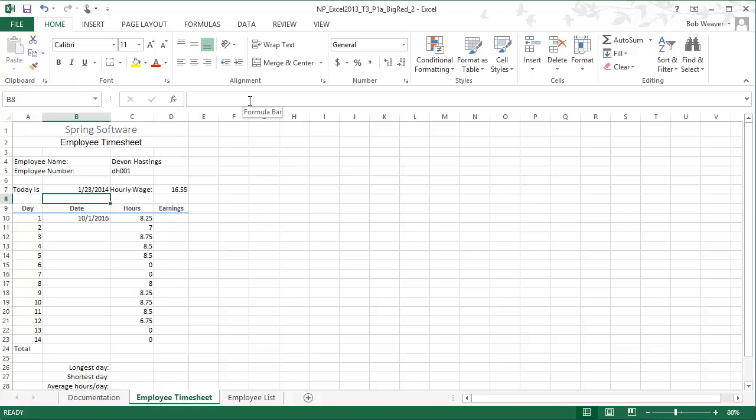And it returns the day that this video was recorded. Your date is going to be different. It's going to be the date that you're working on the assignment. So you don't want to hard code this date. You want to use the today function, and it will show you the day that you're doing your work right now.